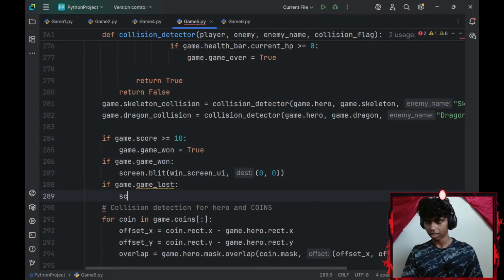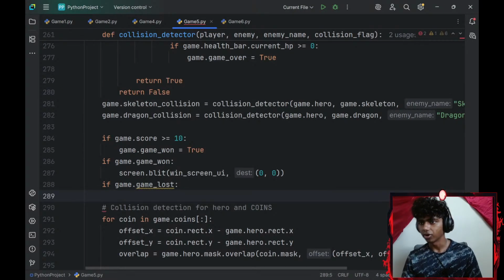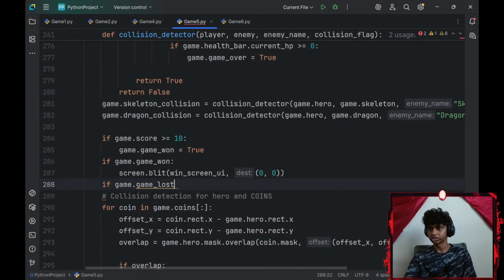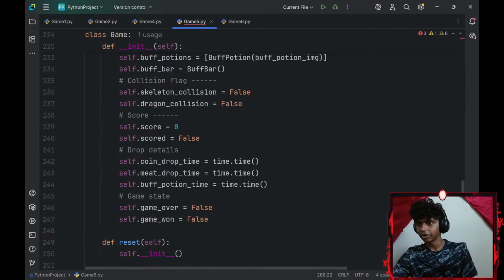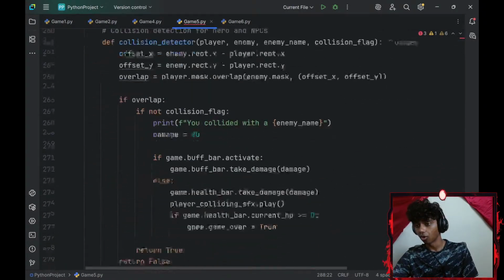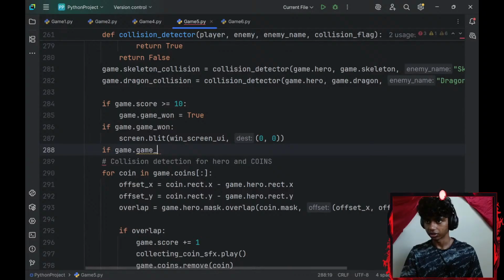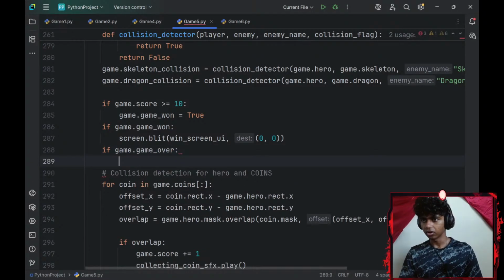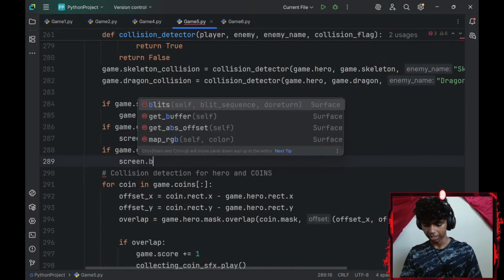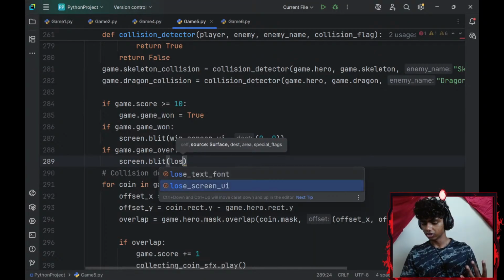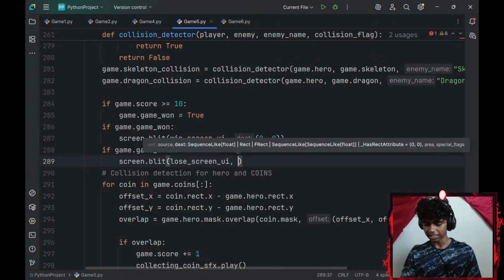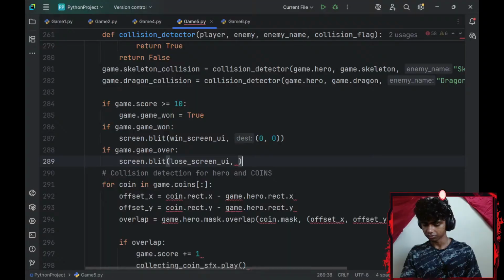Let's see. I'll go with a screen.blit. Before that, game.game_lost. What's this the variable? Do I have a game_lost? Game_over. Okay, so it's called game_over. There we go. I'll do something. Screen.blit. I want to blit my lose screen UI at the given depth of 0 and 0.